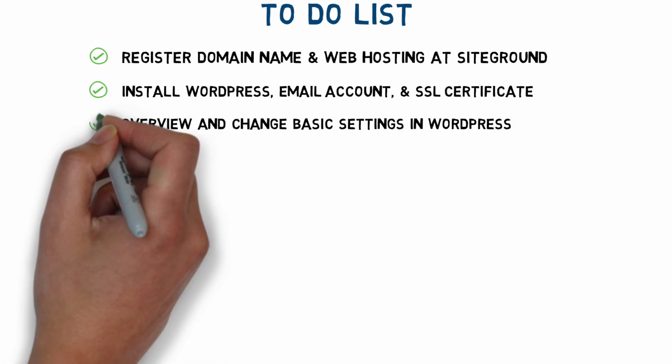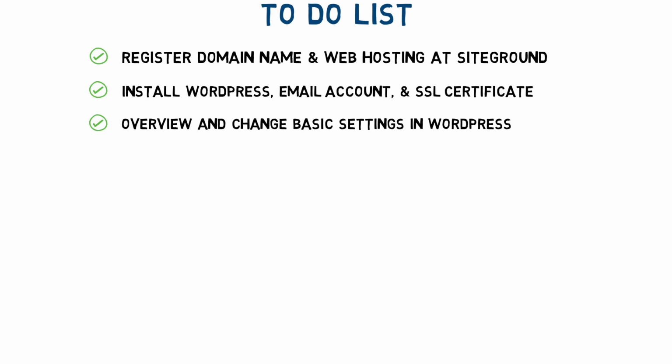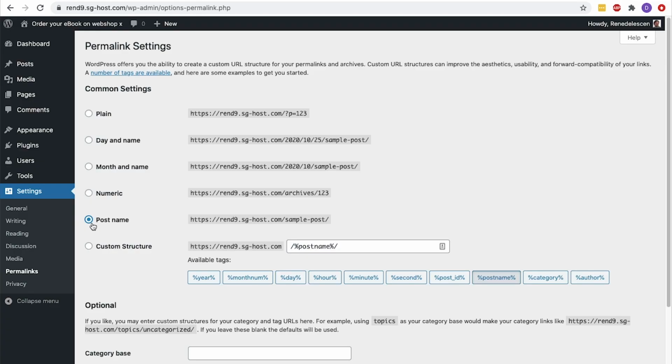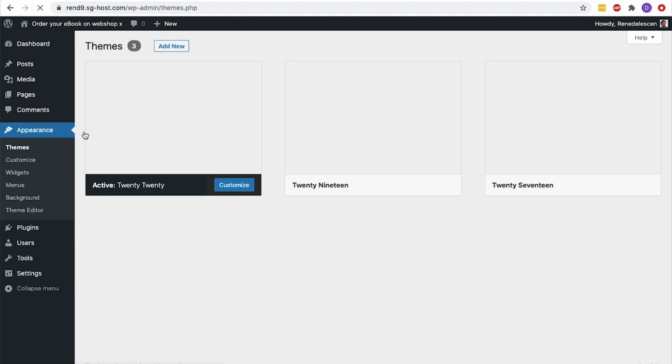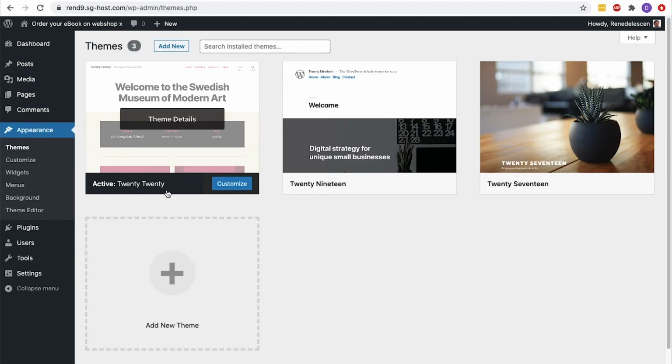Alright, so that's it for the overview and basic settings in WordPress. Next up, we want to change the current theme. Hover over to Appearance and go to Themes. Currently the 2020 theme is installed, but Astra offers one of the best free themes based on looks and customizability.